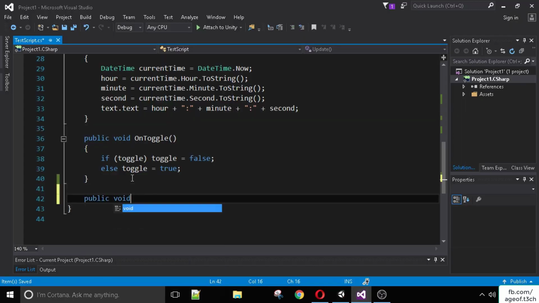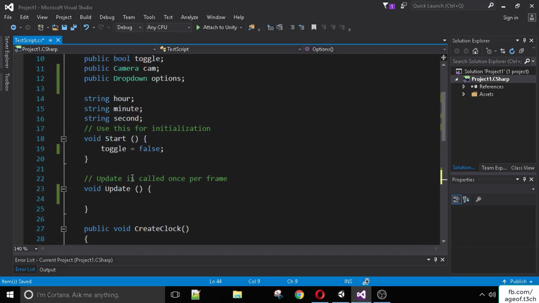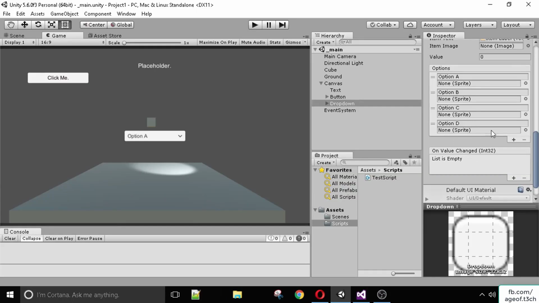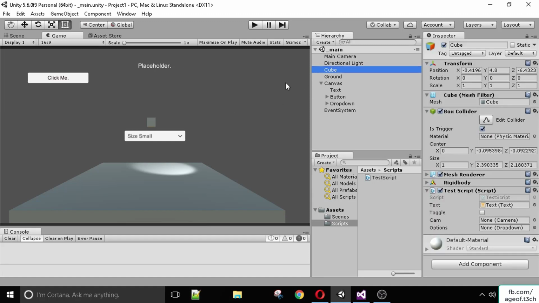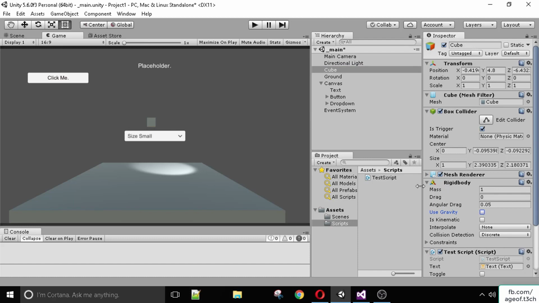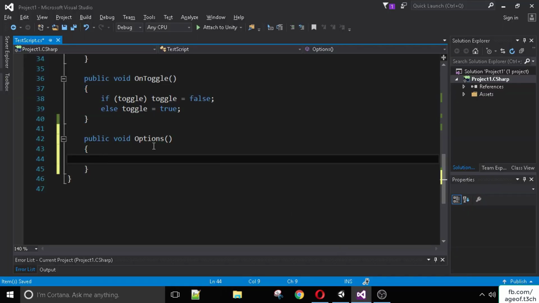Let's create a public void and I will call this options. What I will do is change the size of my game object depending on these options. I'm going to have 3 options: size small, size medium, size large. So I'm going to take this cube and increase its size. To be able to do that without it falling down, I'm going to set use gravity to false. Now if I run the game, the cube won't fall down. Great. If I click on this, we can choose different sizes, but the cube doesn't change its size because we haven't done anything yet.